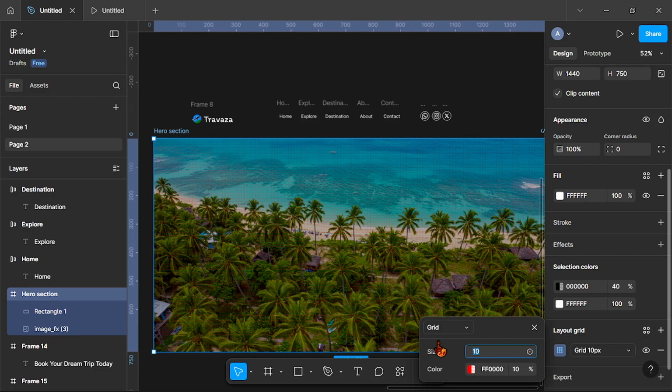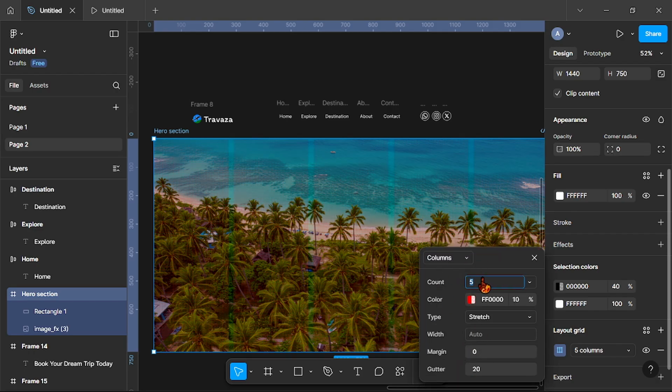Once you add layout grid, the next thing you come to is this place where it's showing grid here. You now come to the side, you see this drop down, click on the drop down. You now come to this column, then you click on column here. Once you click on column here, you now see count, margin, gutter, color, type, and width.